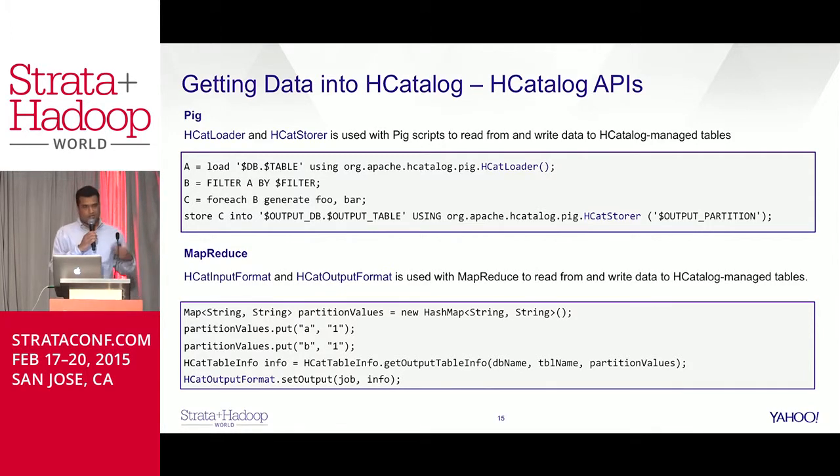So now MapReduce and other things do not necessarily have to carry the schema, the file location, and file format in the code itself. So if things change underneath, you don't need to change your application, okay? That's the biggest benefit of using HCatalog with all of these tools.